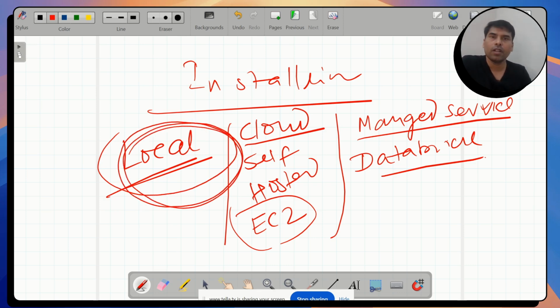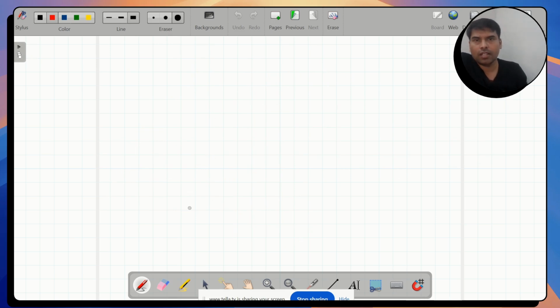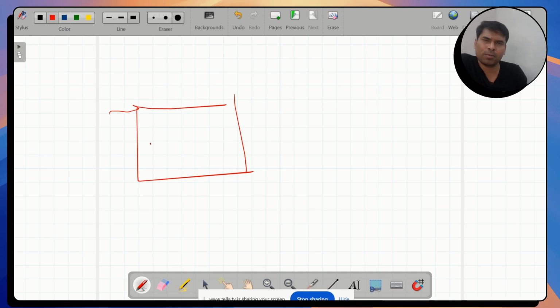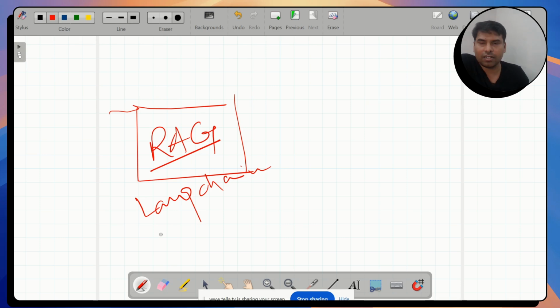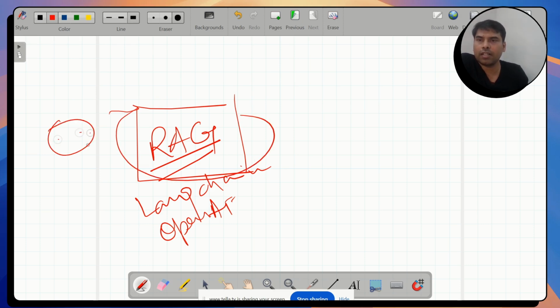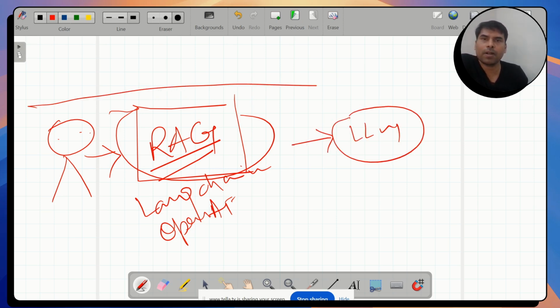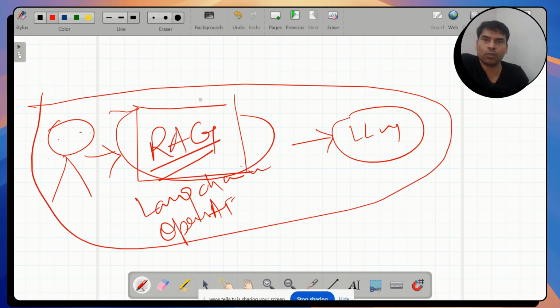It is very simple. Here is how it works. Let's suppose this is your application. I'm giving an example of a RAG application, but it can be any application, a simple LangChain application, or one calling OpenAI. There is a client which is calling the RAG application, and behind the scenes it is calling an LLM. This part is your own application stack.